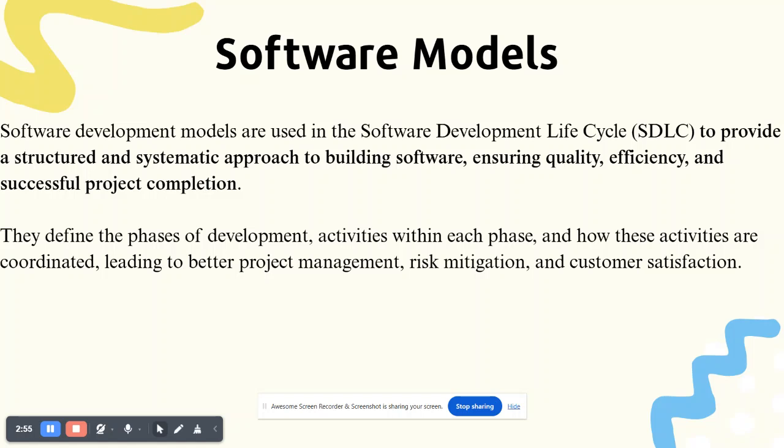As I said earlier, all the phases are included in the SDLC life cycle: requirement gathering, defining, planning, designing, coding, meaning implementation, then deployment. After coding there is testing, which we were missing. No problem. After testing there is the main deployment phase, and after deployment there is the maintenance phase. These are the phases under the SDLC, and these models follow them.